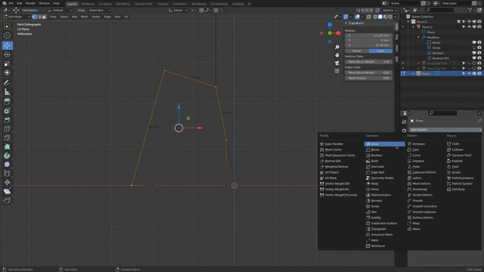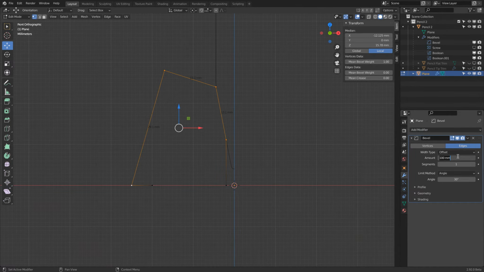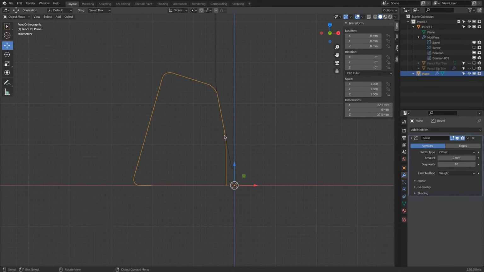Then we go to modifier. We want to round this bevel, amount 2 millimeters easily, 10 segments. This should be the vertex, but for the limit mode, only the vertices that have a weight associated. Cool. So in object mode, now you can see how this is all nicely rounded.